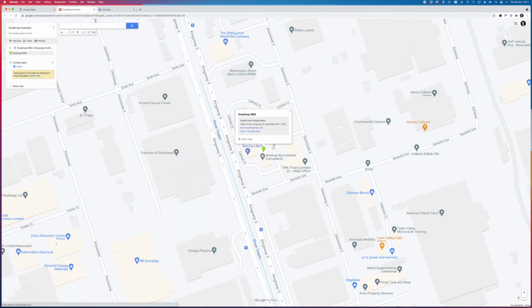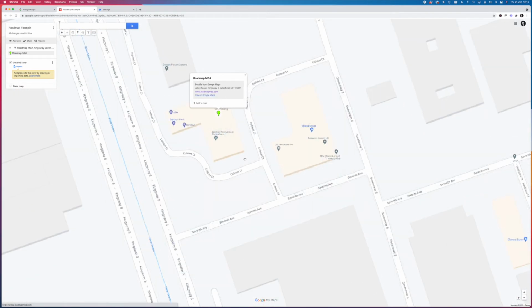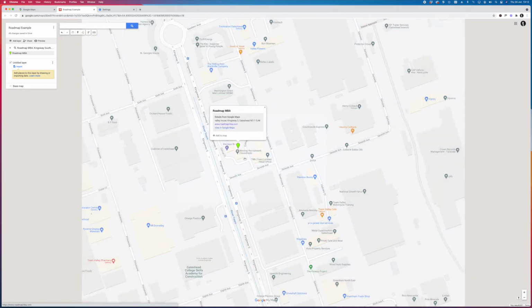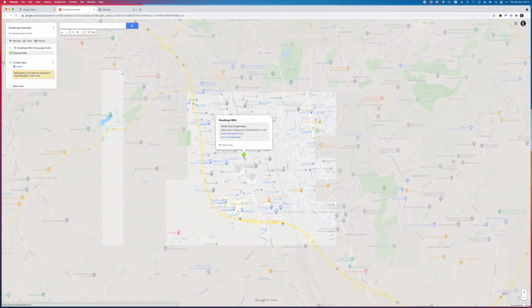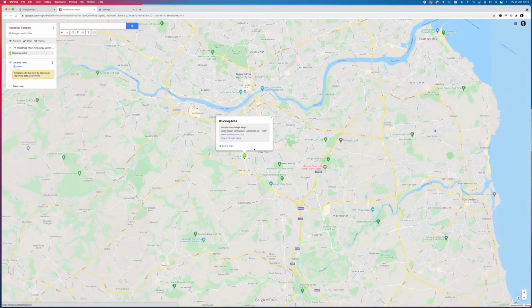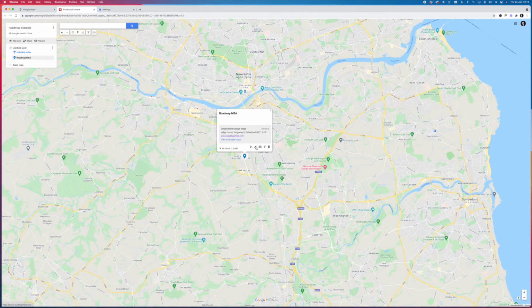So this is my office, which is basically, I'll zoom out, right in Team Valley, one of the busiest industrial estates in Europe. But this is where I'm based. So then what you can do is add to map. And then if you want to change the color, you can, and we'll make it red. But that's how simple it is. And then that pops up on the left.